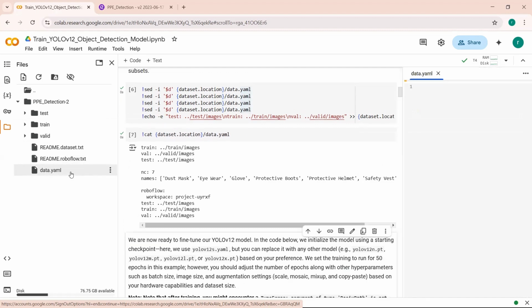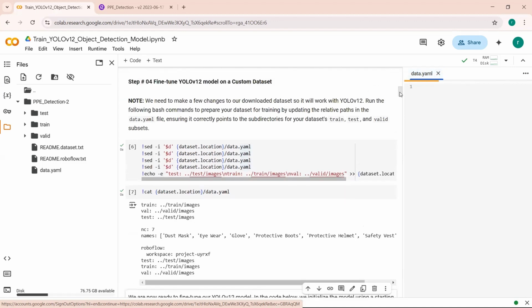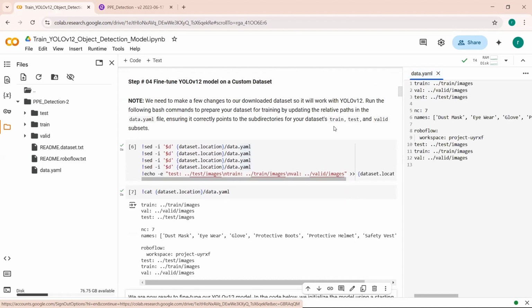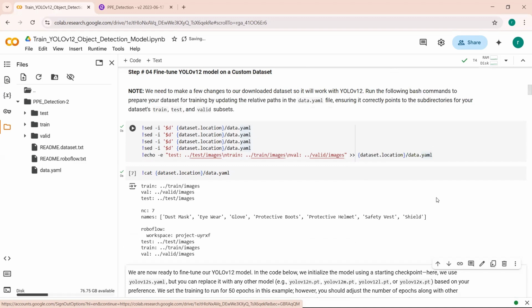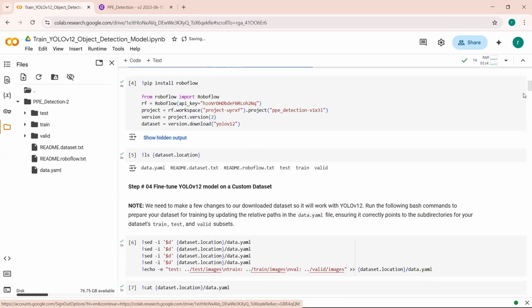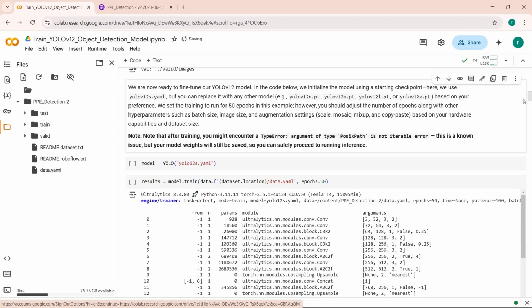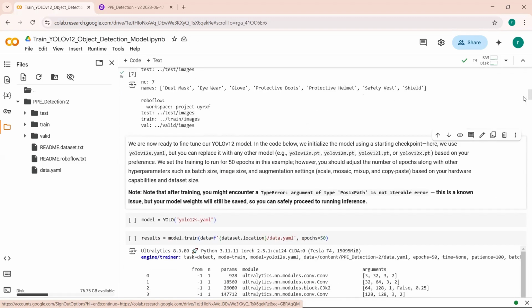Okay, so now you can see over here, we have run this command. This has updated the train, validation, and test datasets paths in our data.yml file. So now we are ready to fine tune our YOLOv12 model.